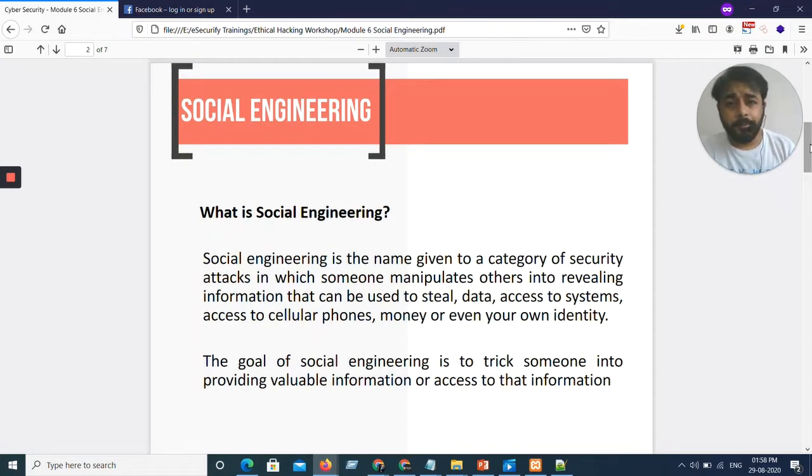I'll give you a very nice example. For example, I drop a pen drive just outside of some organization, and while walking into the organization, if someone sees that pen drive, picks it up and inserts it into the computer system, then this kind of attack is called a USB drop attack. This is also a social engineering attack. The reason is we are exploiting humans.